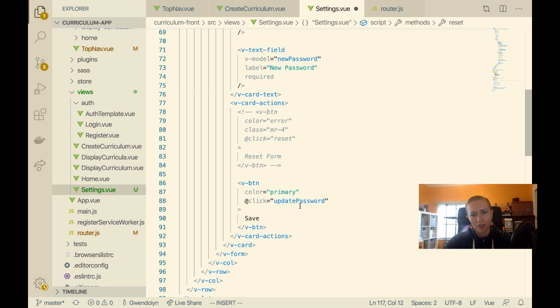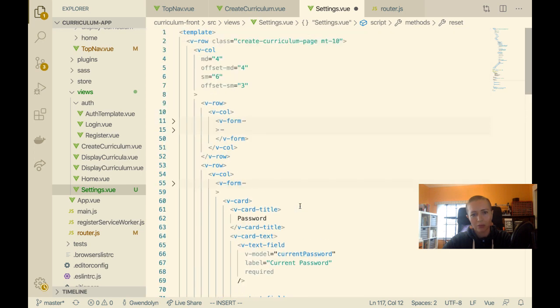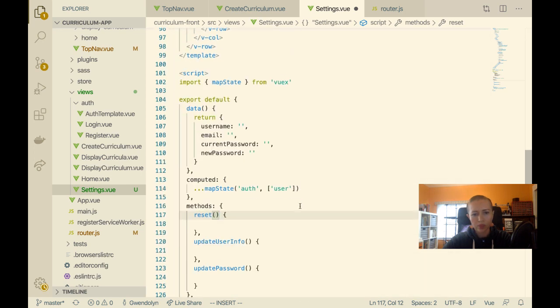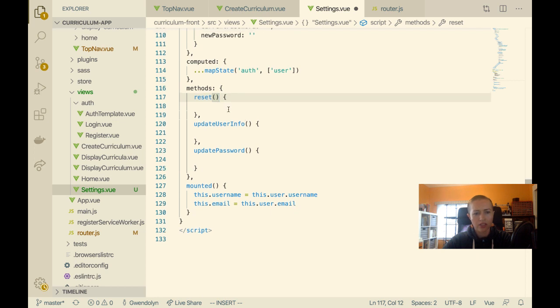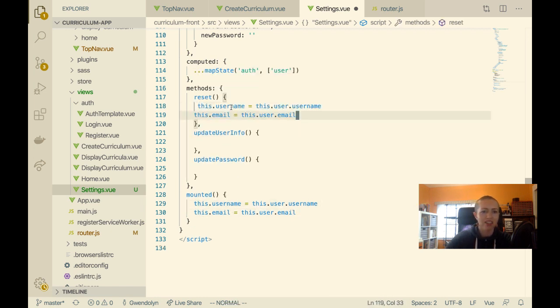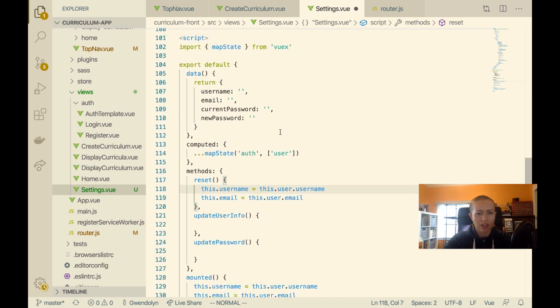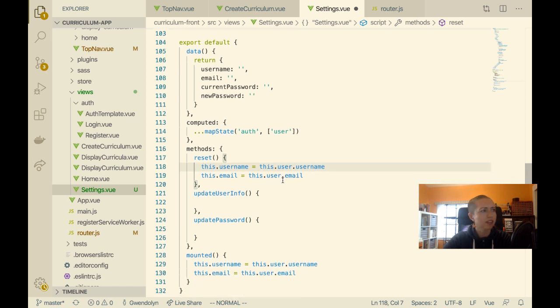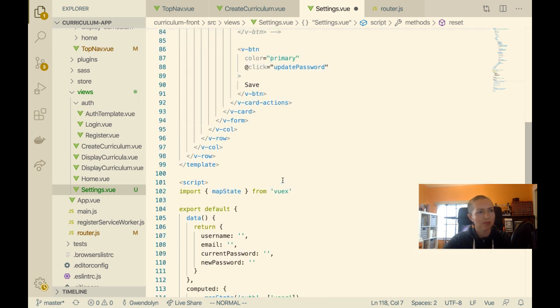So, okay, now I have the reset button, which, okay, all this reset method really should do is reset these to what they are currently on state. So I think it'll just work, copy paste just like that, because I haven't updated the actual values in the Vuex store yet.